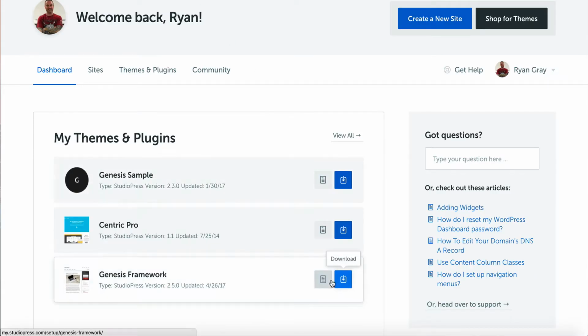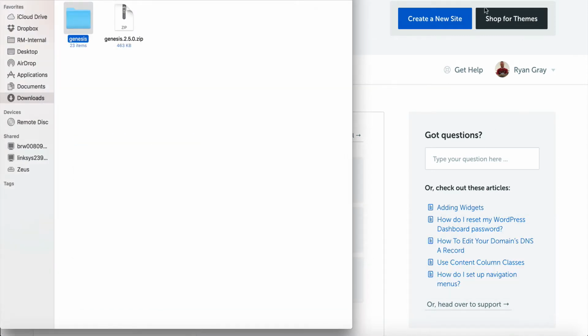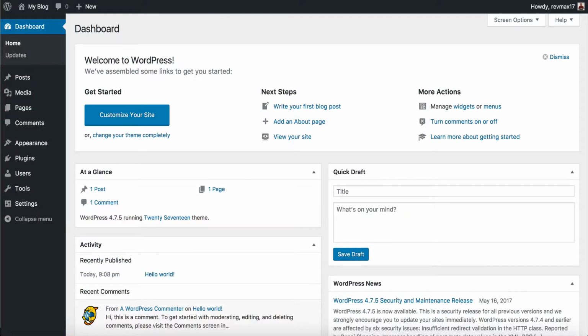So the first thing we're going to do is click download, and this is going to download it to our download folder. So right here. Next, we want to go over to our WordPress installation. This one here I've set up. It's a brand new WordPress site. So this is what it looks like as soon as you come from the one-click installer.